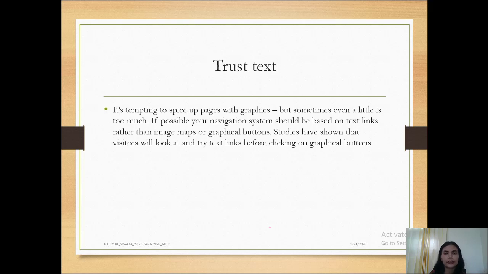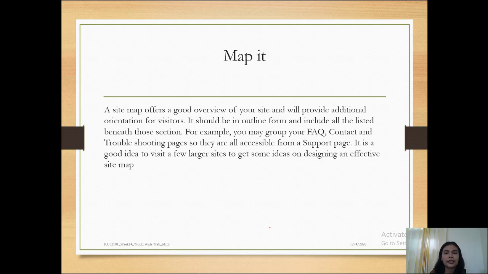So there are 2 texts over here. The first one is trust text, and the second one is map it. So please do recording on both of these readings, and then we will have a check later in the practicum session.